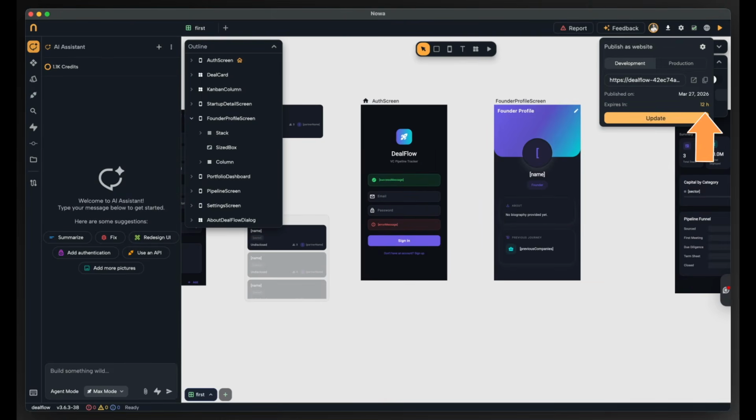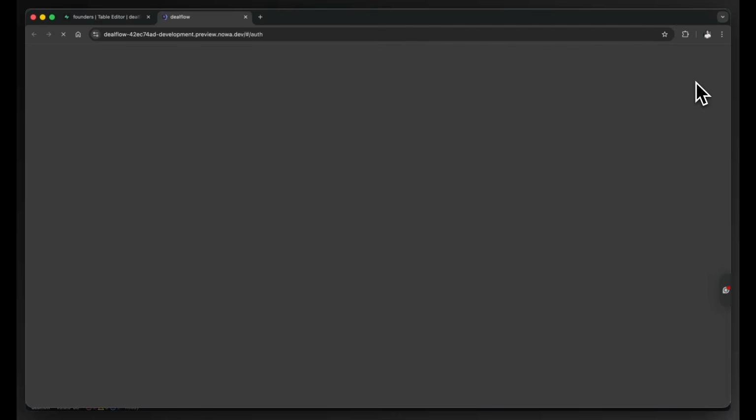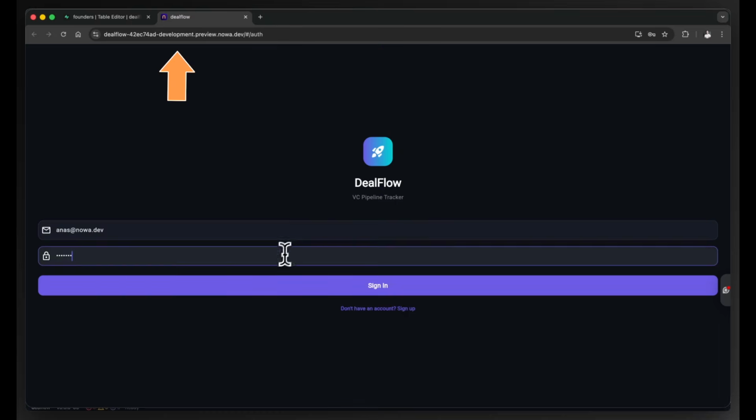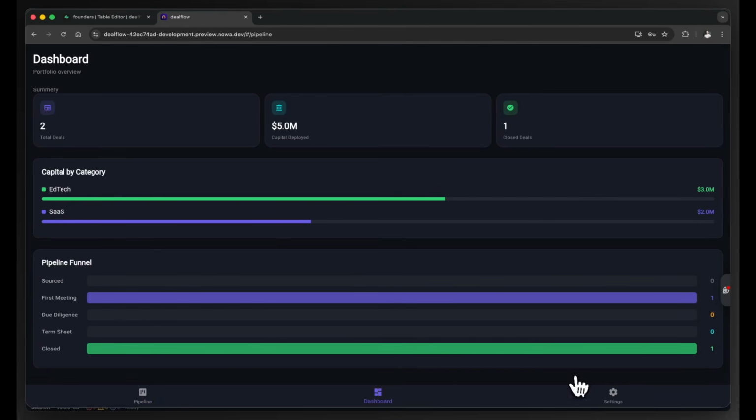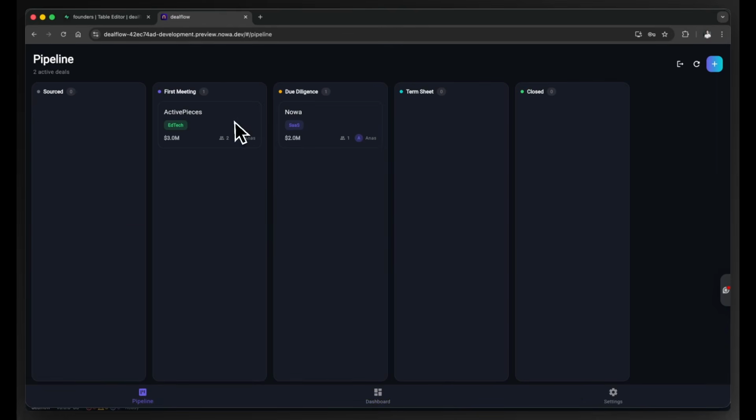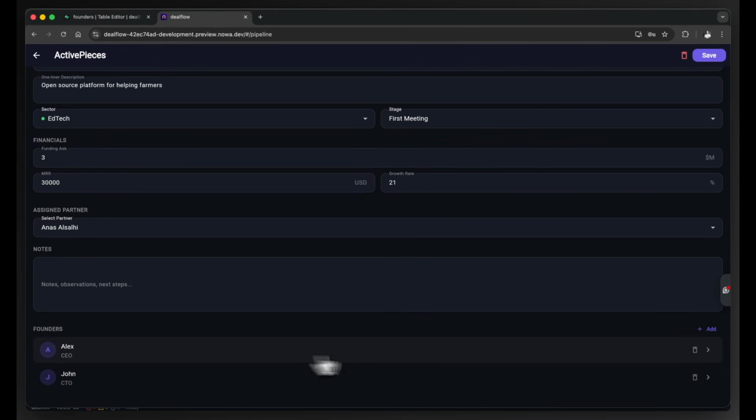Now it's done, and here I can see the time remaining for the link. Now let me open the link. And here's the app live with a link that I can share for testing. Now I will log in, and here is the app working as expected. Actually, I will test something that we didn't test before, which is deleting a founder. So here I will delete Alex.